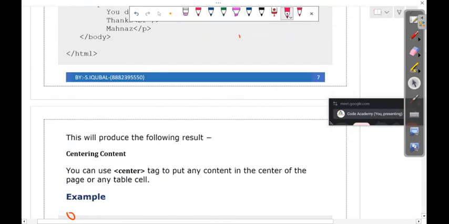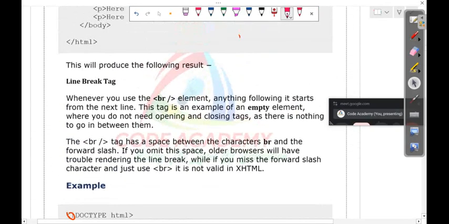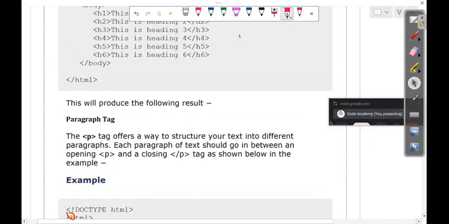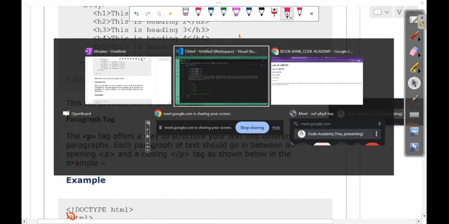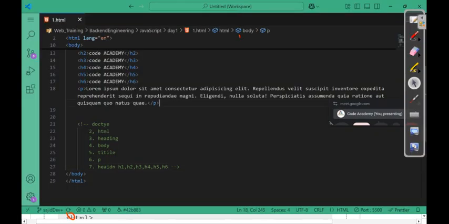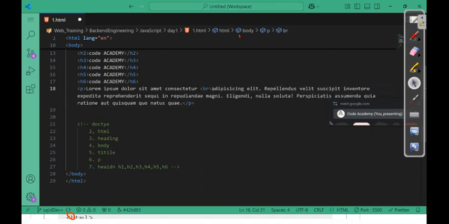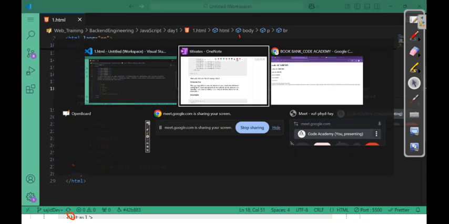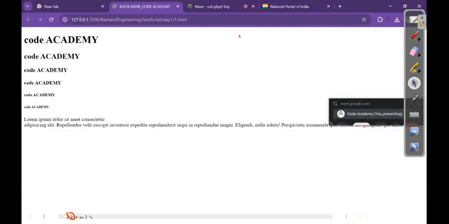We have a center tag, break tag. Another tag is what? Break tag. Means I have a BR tag. You can write BR tag. If we are writing the BR tag, then definitely our code will break from here. Look at. देखो यहाँ से आपका क्या हो गया, कोड को ब्रेक लग गया.